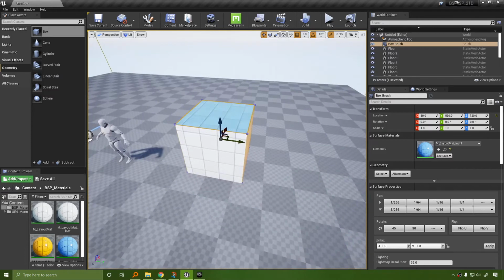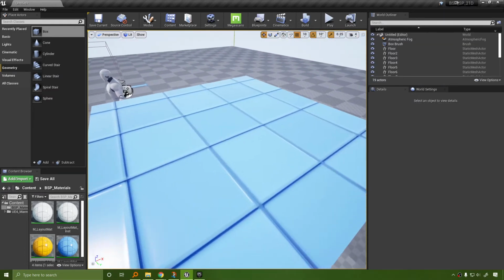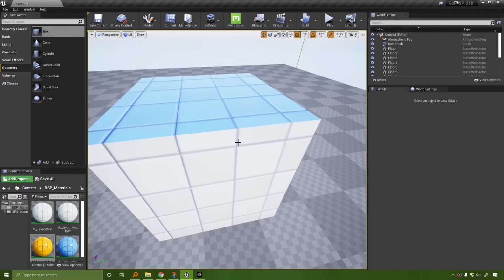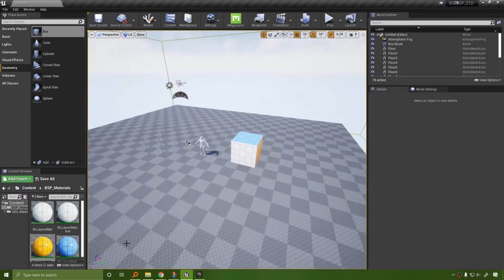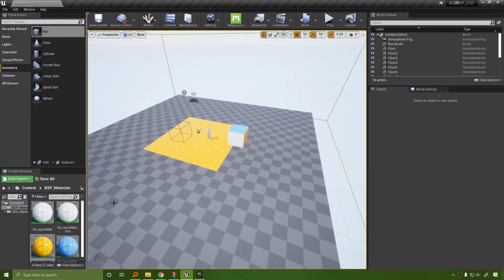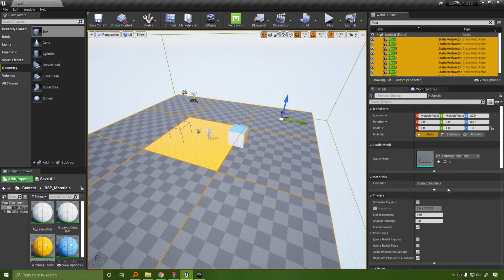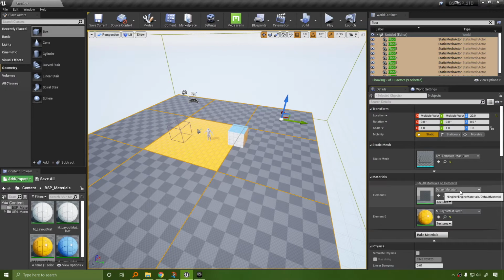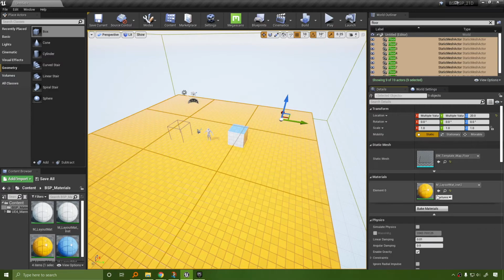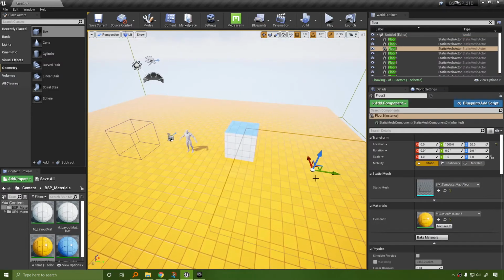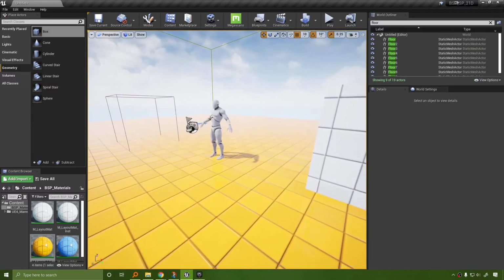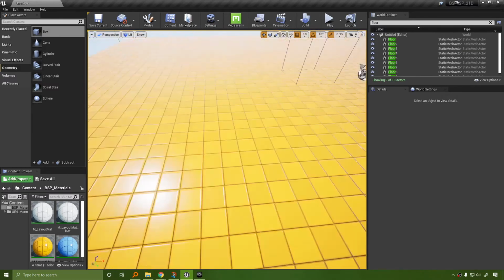Now, because we have a floor here, I'm going to go ahead and apply my material to my floor. So let me go ahead and select my floor, and then I'm going to have two materials on it. Let's see what I want to do. We've got two kinds of materials on here, so there we go. So now we have a floor that we can actually utilize. So that'll be our floor.